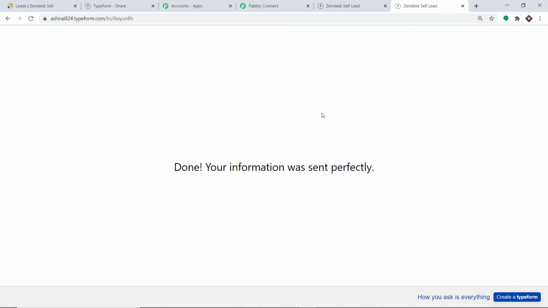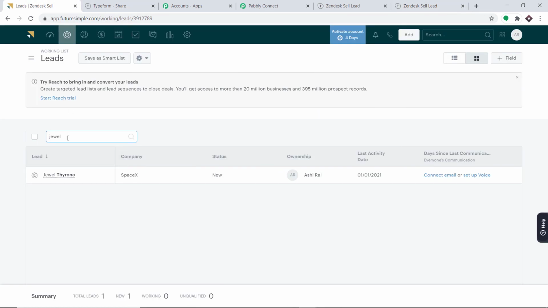Okay, so the information has been sent perfectly. So let's have a look in Zendesk Sell whether we have a girl called Rita. Yes, we have a person, the lead called Rita Brown. So our integration is working absolutely fine. This means anytime an entry is made in Typeform, it will be reflected as a lead in Zendesk Sell.